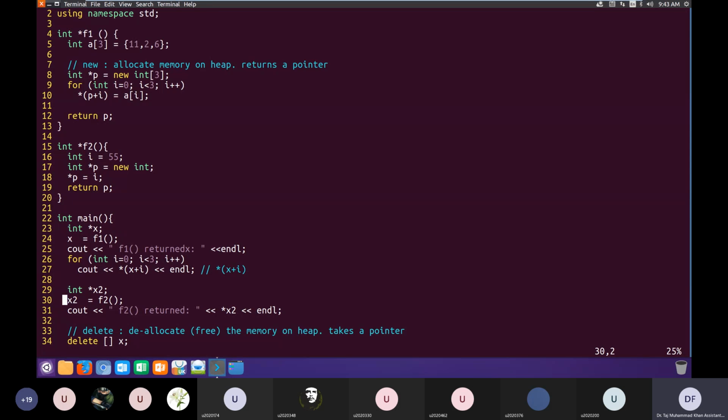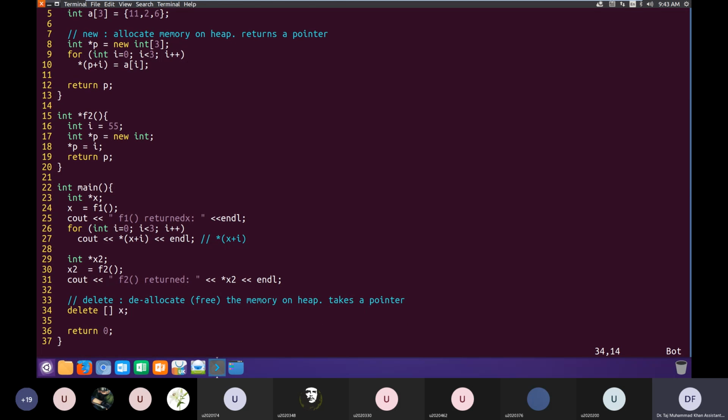Okay, so F2 returned us the pointer to the integer that was allocated on the heap, and by dereferencing that pointer, we can access the value of the integer. Okay, that's it. And now again, since F2 also allocated memory on the heap, as I said, anything allocated on the heap is explicitly allocated by us or our program, and it is our responsibility to explicitly deallocate it or free it once we have finished using that memory.